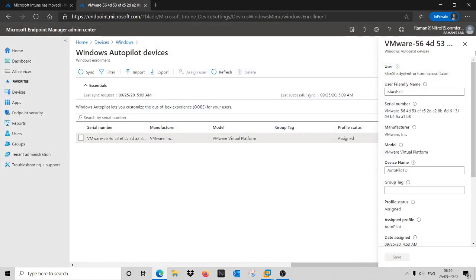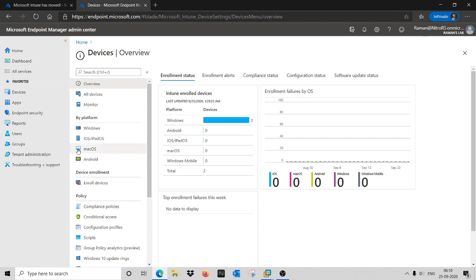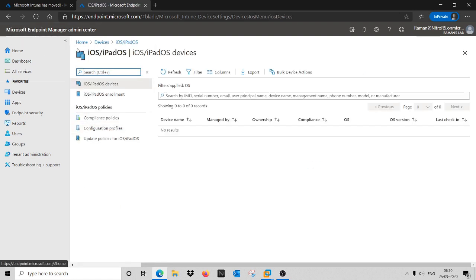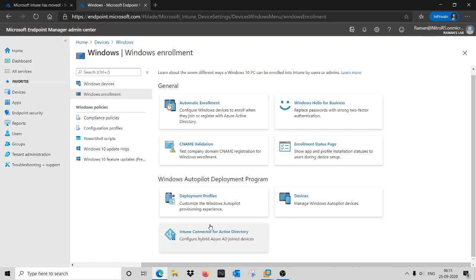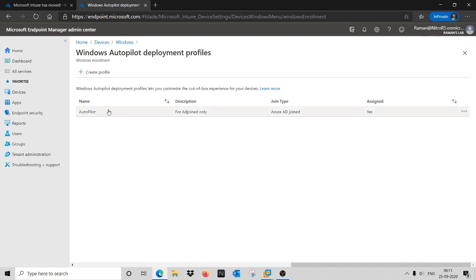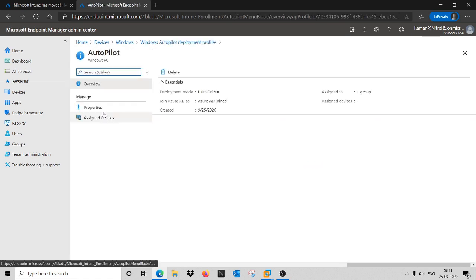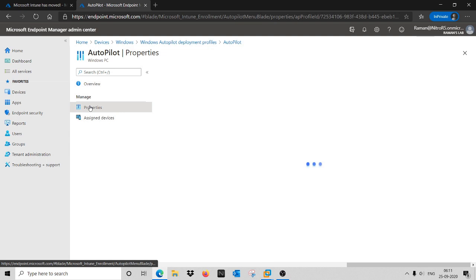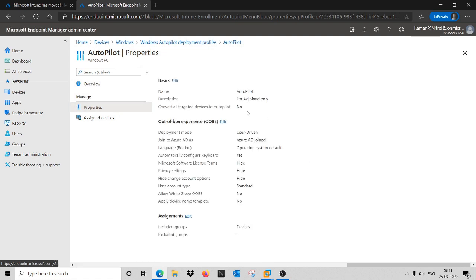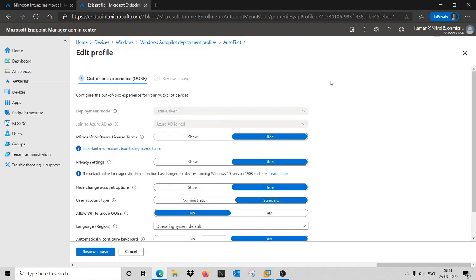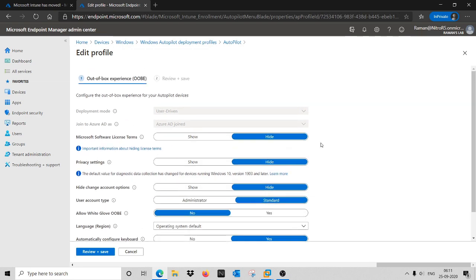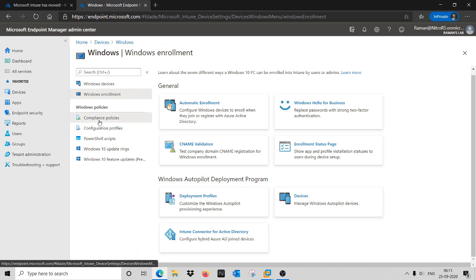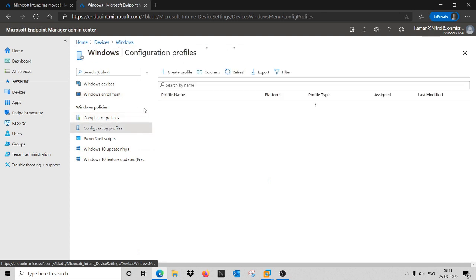One more thing I wanted to highlight is when we created this deployment profile for us, not iOS, it's Windows, under Windows enrollment and then deployment profiles. The description is, as you can see, already explained. Now if I go to properties and if I edit this, okay, so this is not the option I'm looking for. Let me just go back to the compliance policies, or the configuration policies rather.